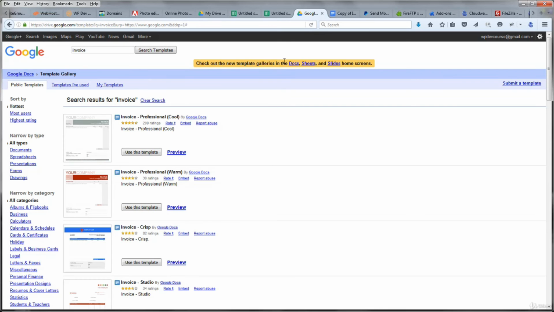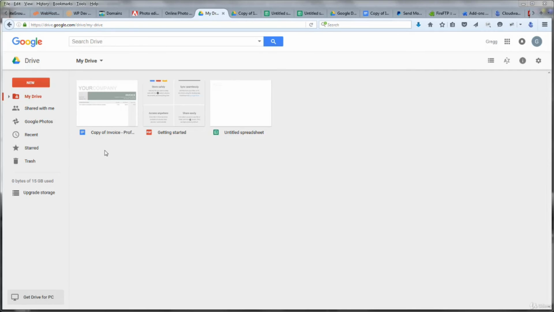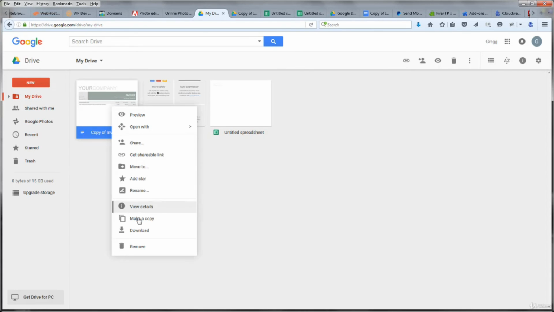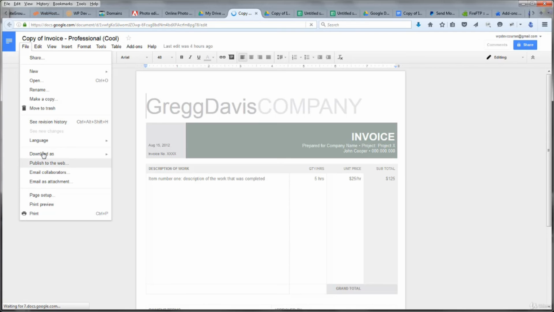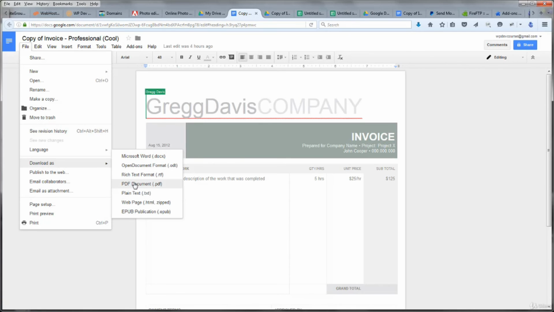You can save a master copy in Google Drive and use the Make a Copy function when you need to make a new invoice. Once you have a new one finished, you can click File, Download As, and choose PDF to download a finished invoice to send to your clients via email.